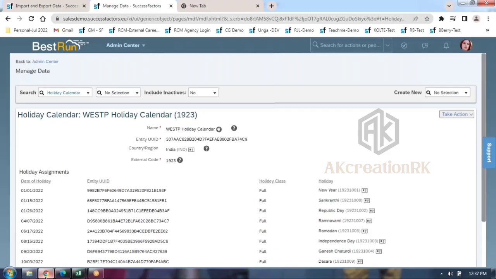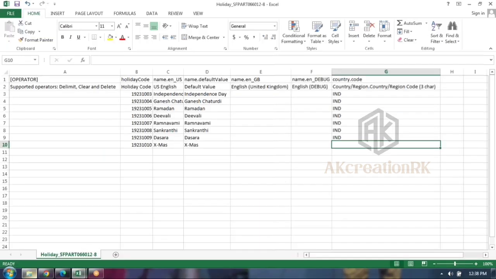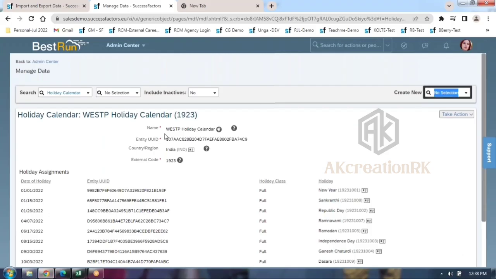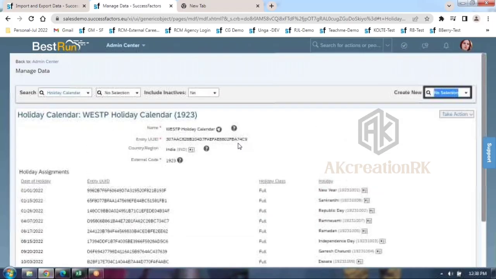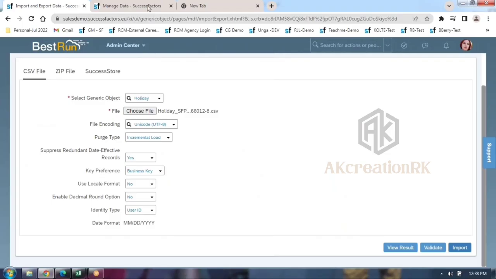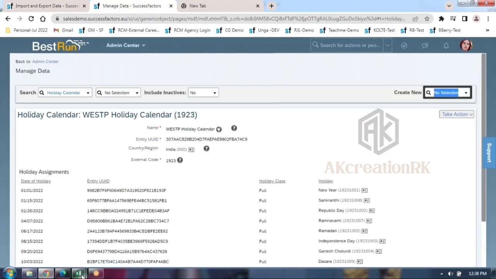Clear? Sir, understood. Sir, just a second. Initially we give this floating holiday as none, and later, when we confirm the date, can we change it to full? Yes. Okay, sir.